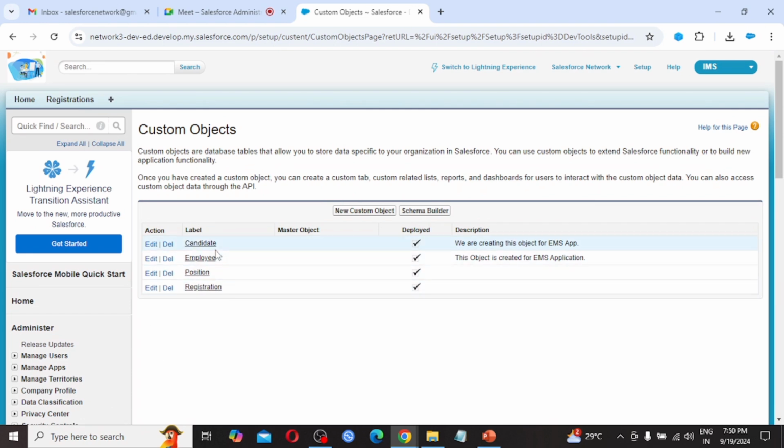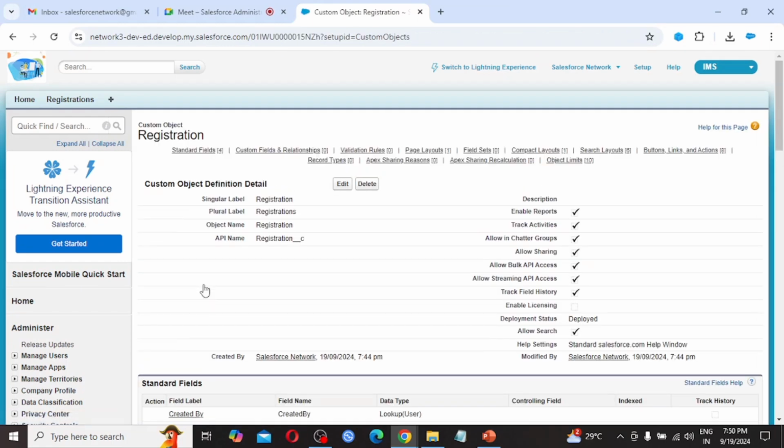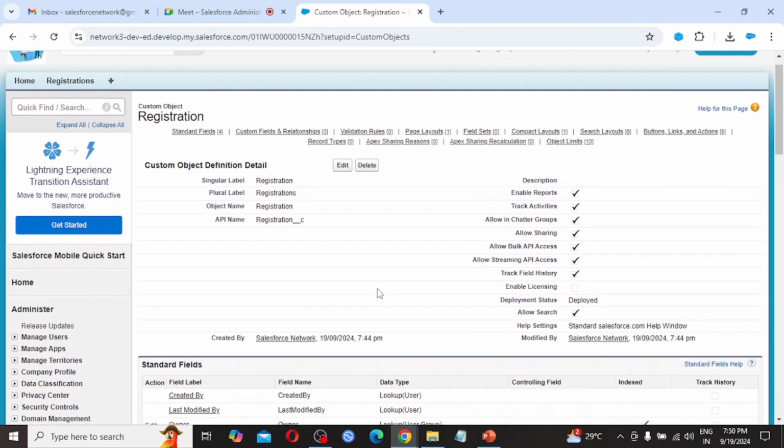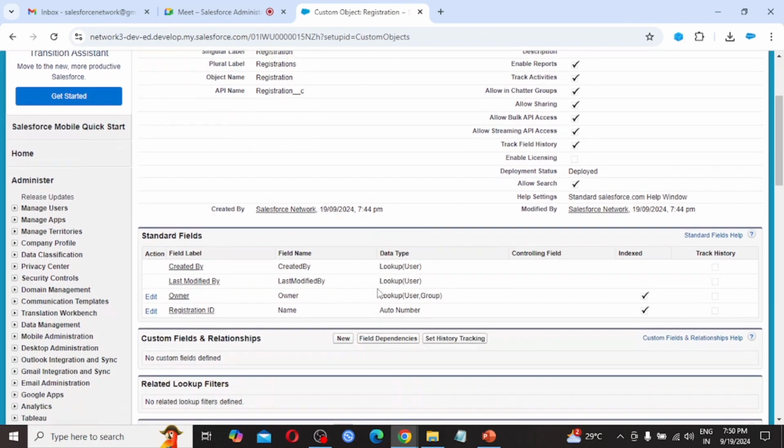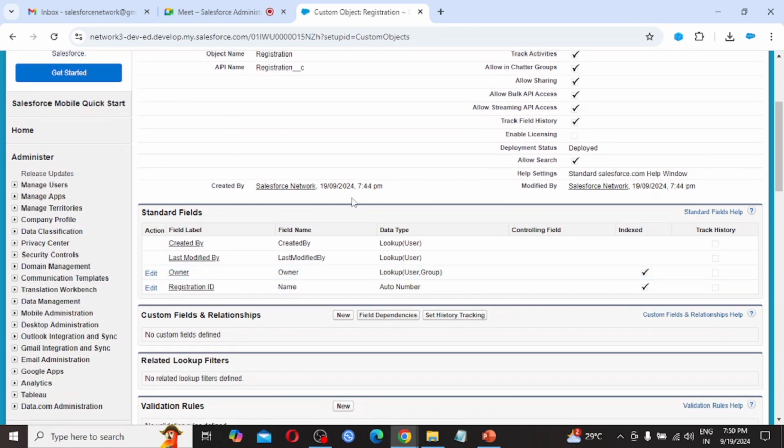So for which object I am going to create the field, choose that object. So for registration, for this custom object I need to create fields, and there are two fields I need to create. One is full name and next one is address. So click on new.